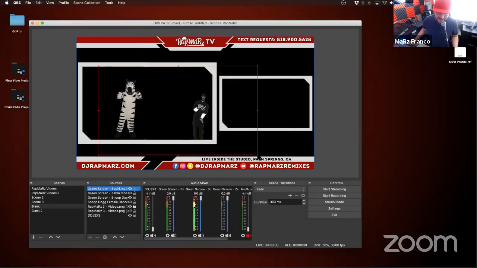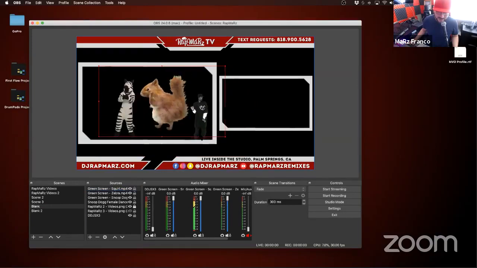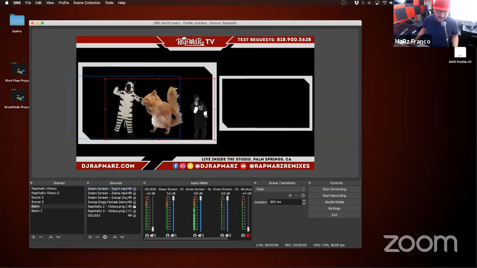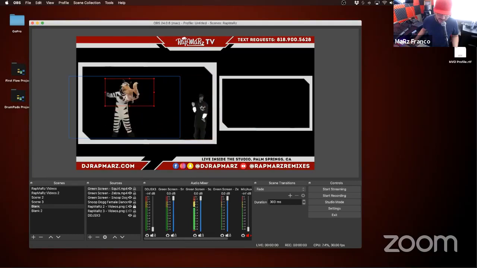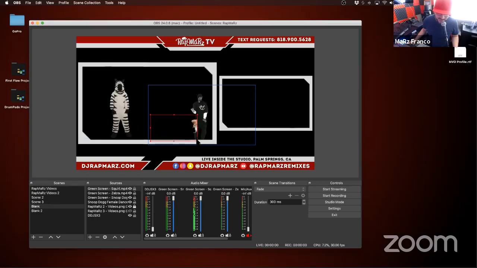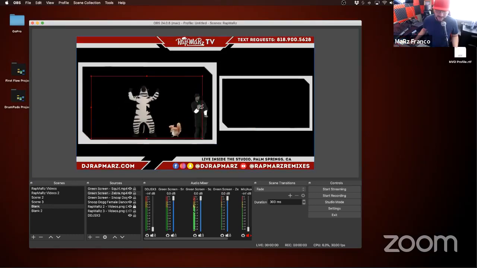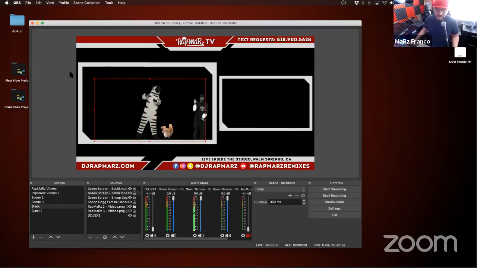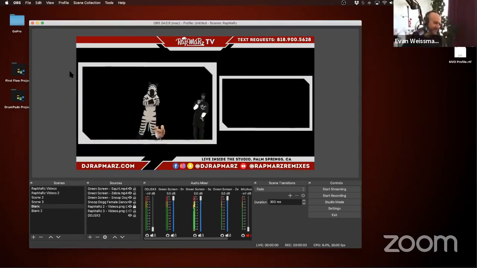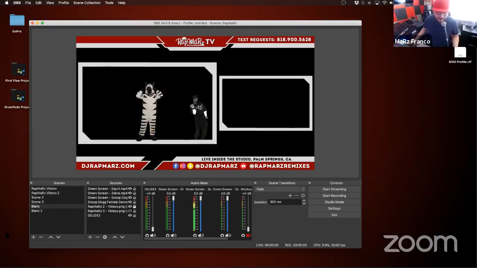And now right here, you know, you got Snoop Dogg dancing with a zebra and a squirrel. Let's make that more aspect ratio. Are squirrels that big nowadays? There you go. Squirrel. And this is like Pixar level right here.